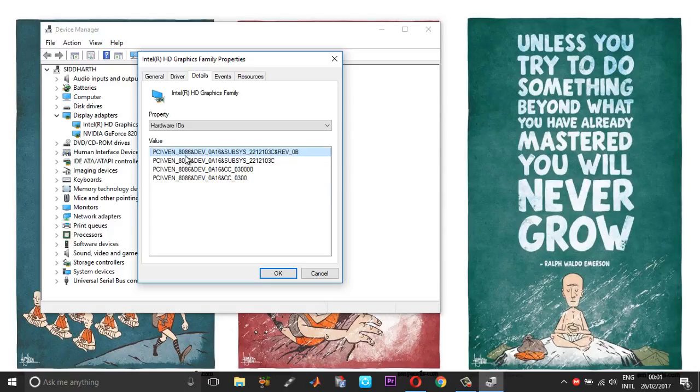VEN_8086 is the vendor ID. 8086 is Intel's vendor ID, so all the other chips that Intel manufactures will have the vendor ID as 8086. So this is the device ID which you should note. Device ID will have a DEV_ prefix. So in my case it is 0A16.